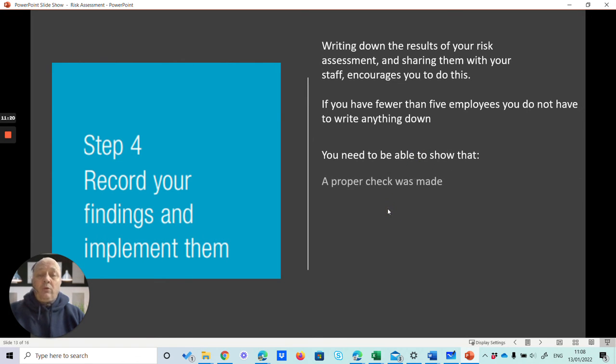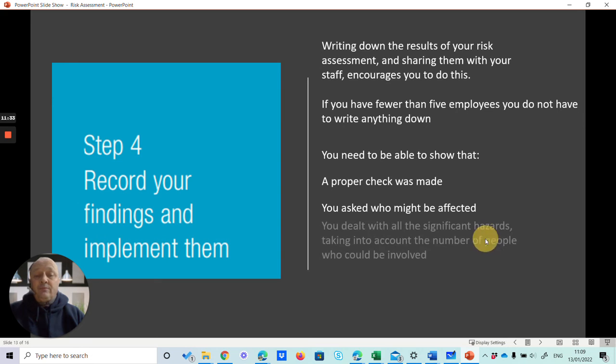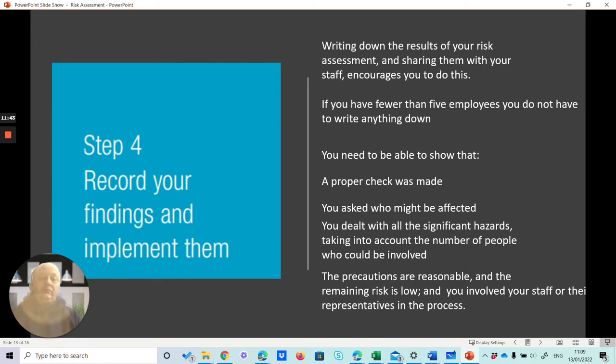You need to be able to show that you did a proper and thorough check. You asked the people who might be affected by the work, so you didn't just guess what might happen, you went and spoke with them. They use the machines on a regular basis. You dealt with all the significant hazards, taking into account the number of people who could be involved. And you need to show that the precautions are reasonable, that the remaining risk is low, and you involved your staff or anybody else who's involved in that process.